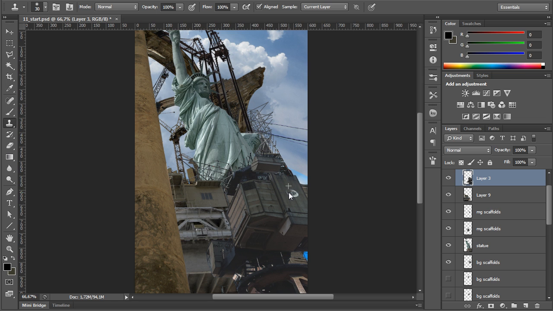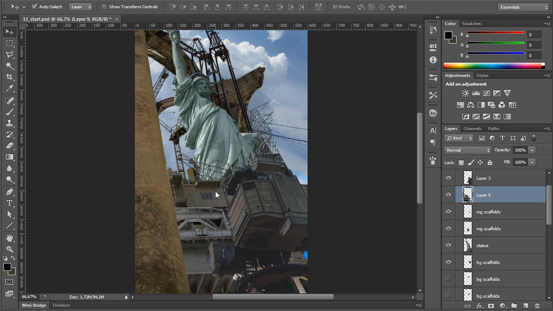And let's take that logo out because it's too distracting. So again, pick the clone stamp tool and just sample some areas nearby and hide it. Do the same with that window also. We don't want that detail over there. Good.